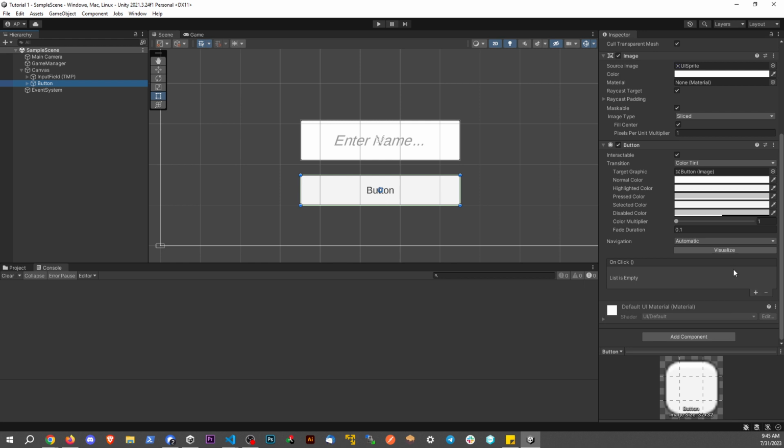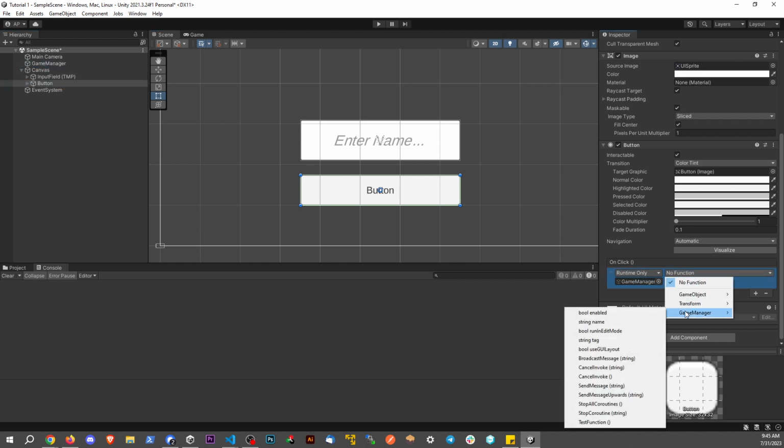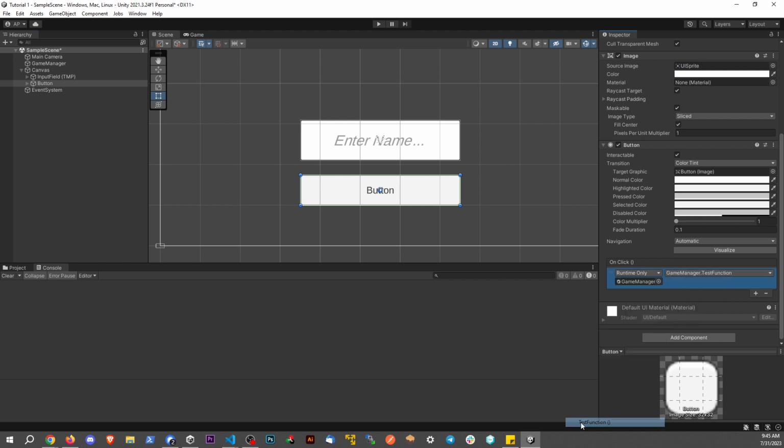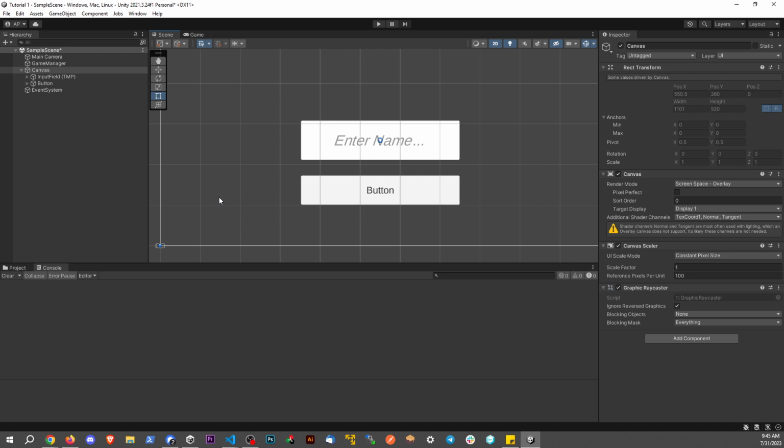Let's do it this way right now, and I'll show you guys another way to do this too. Plus, and then we'll drag in the game manager, drop that down. Game manager, and we're going to say TestFunction because we're going to call this function when we hit this button. Let's go ahead and hit save. Let's go ahead and hit play.